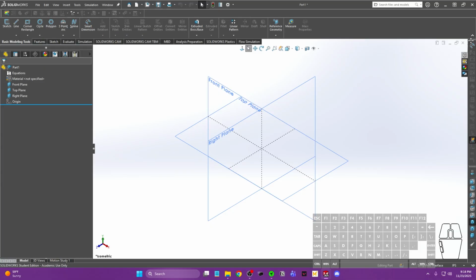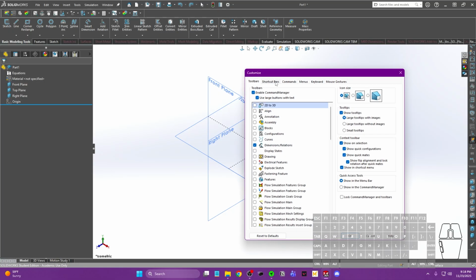And you're not going to have these toolbars here either. If you want to add those, you go to your settings, customize, and then toolbars. Yeah, it's going to be here. So the Dimensions/Relations toolbar is this one right here. So if I uncheck it, it disappears. If I check it, it comes back. I have that one set. And then Motion Manager.